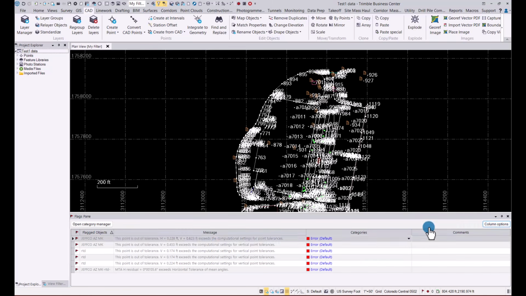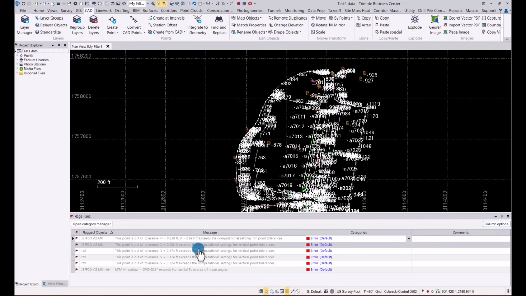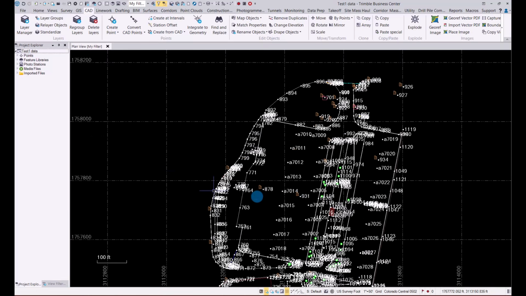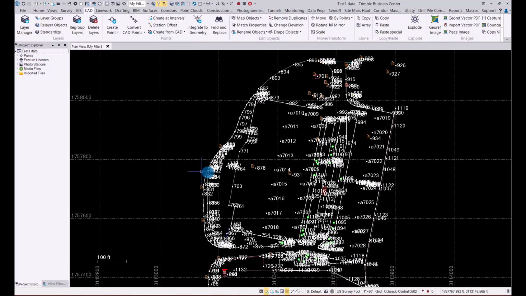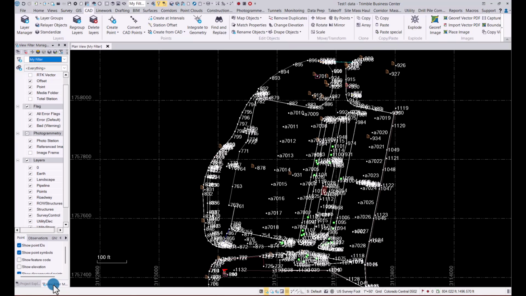So now you have different ways of managing your flags with different colors, so it's easy for you to discern which ones need attention and which ones are just warning flags that you don't need to, and you can group them into different groups to make it easier for you to view them and see what's going on in those flags. So as you can see down your flags, you now have the option to have those ones, and you can switch them on and off in your View Filter Manager.